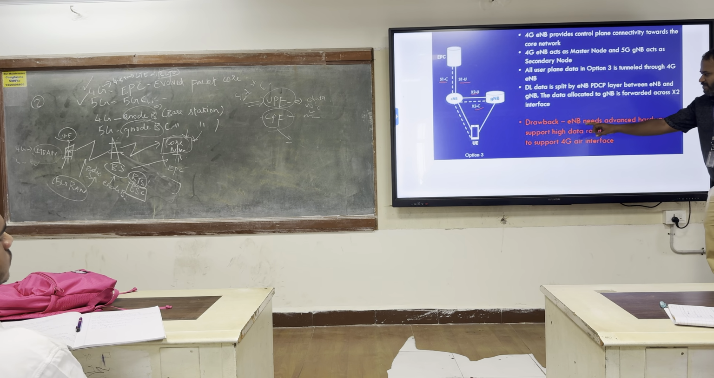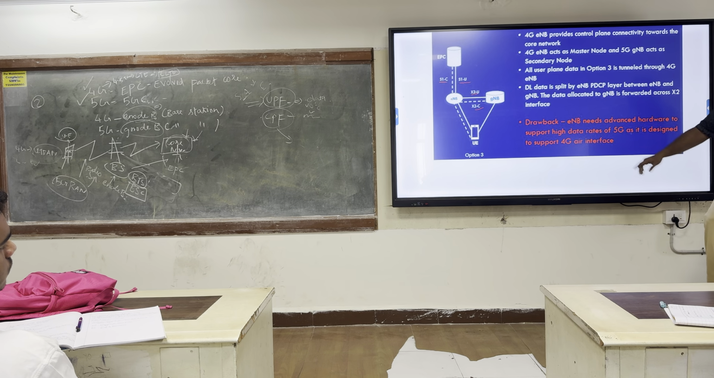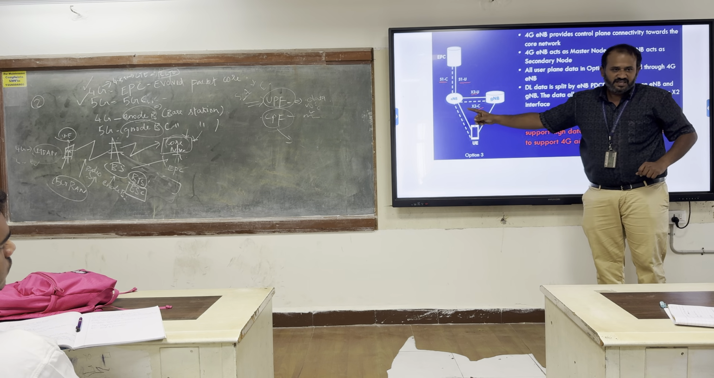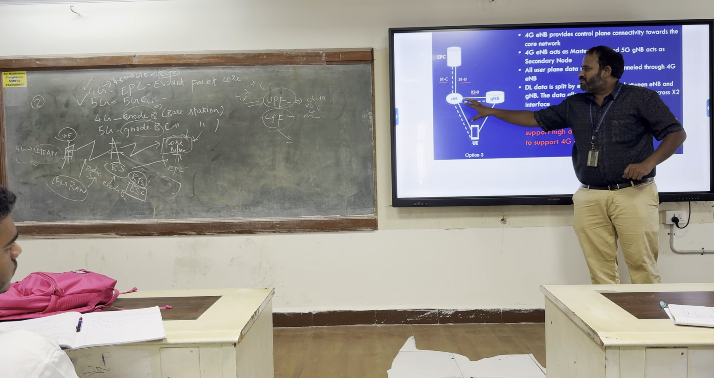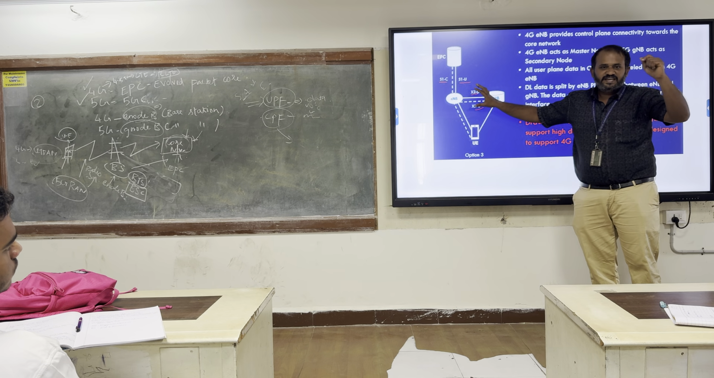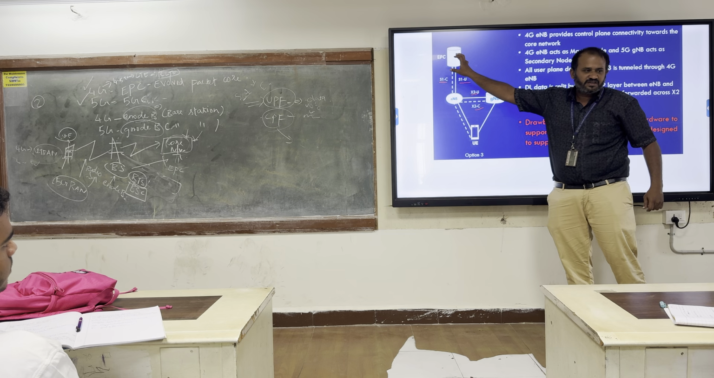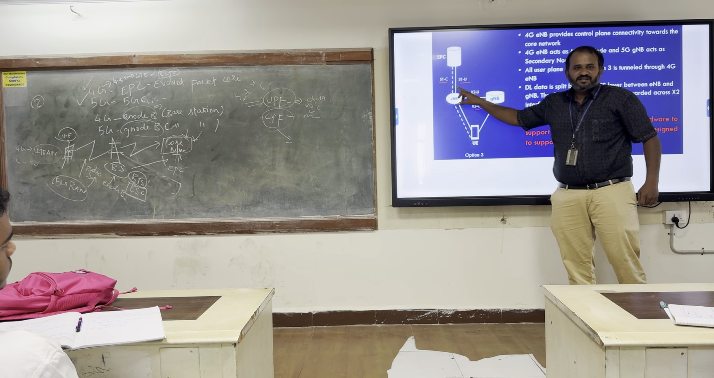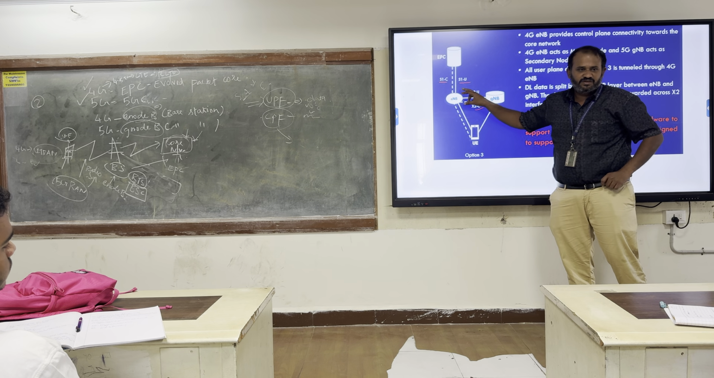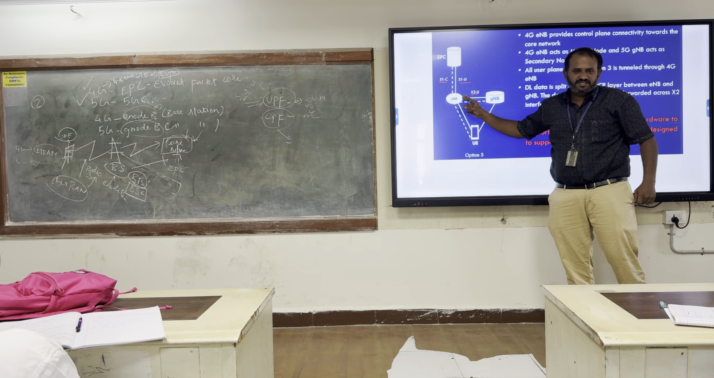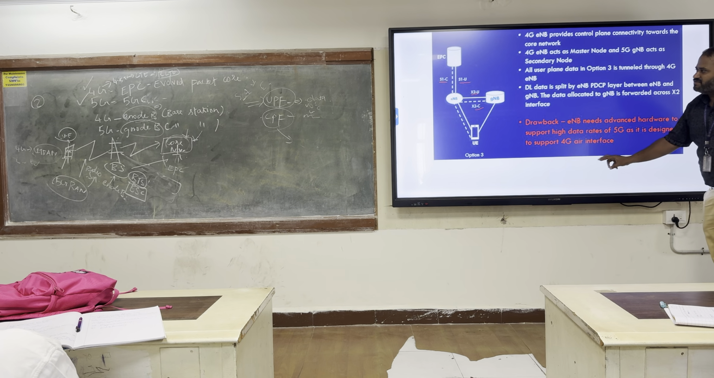Now, the drawback here is that the eNB needs advanced hardware to support the high data rates of 5G, as it is designed to support the 4G air interface. So there is a big drawback in it. If you want to send any 5G data to the network, it has to follow through this and reach the network. You cannot have highly modified hardware over here because it is 4G based. So that is the main disadvantage of this network.